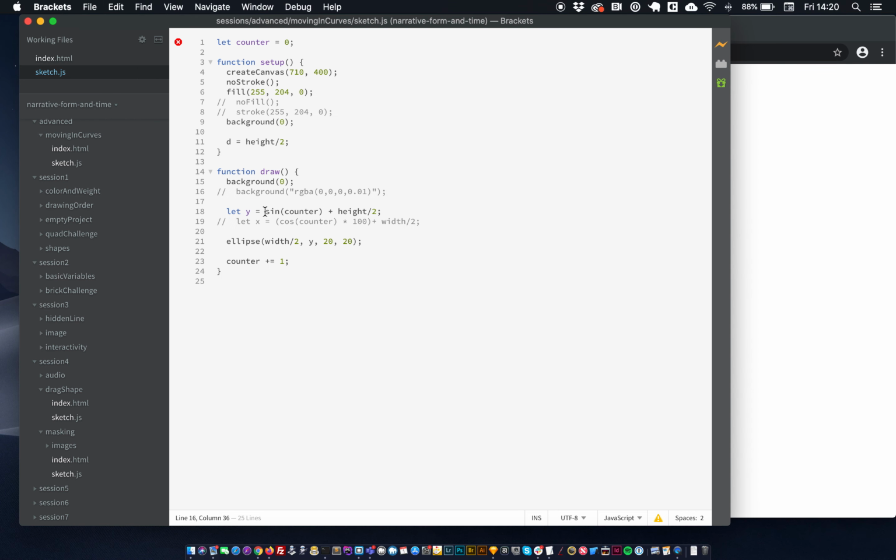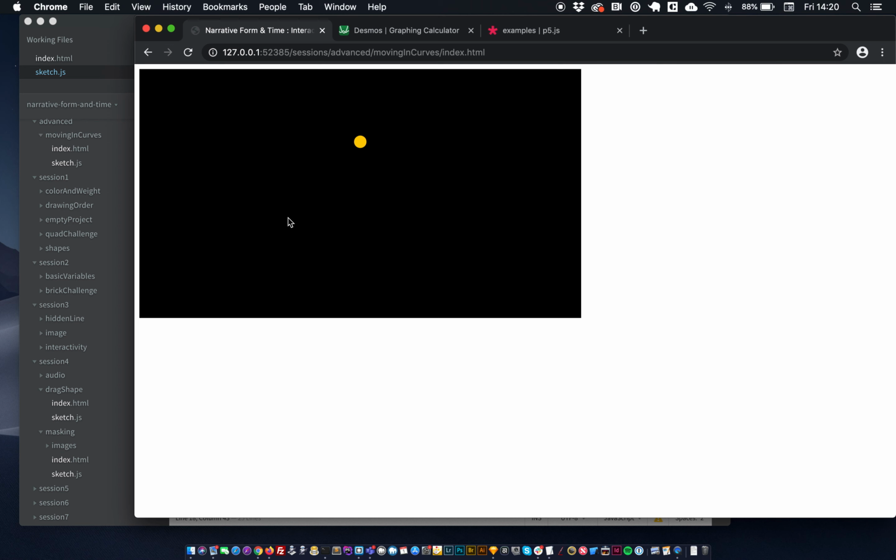Let's increase our number between -1 and 1 to a number between minus something and something else. So we're going to make that 100. That number will now oscillate between -100 and 100. So it'll be 100 pixels either way of its original position, which is in the center of the canvas. Let's save that. Okay, great.